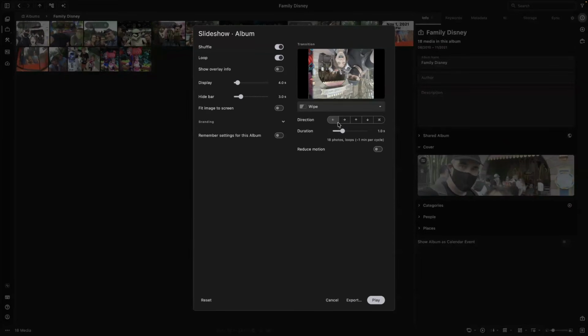So you can go through and you can adjust, but look at all the different transitions. Look at all the options you have now that you didn't have before.